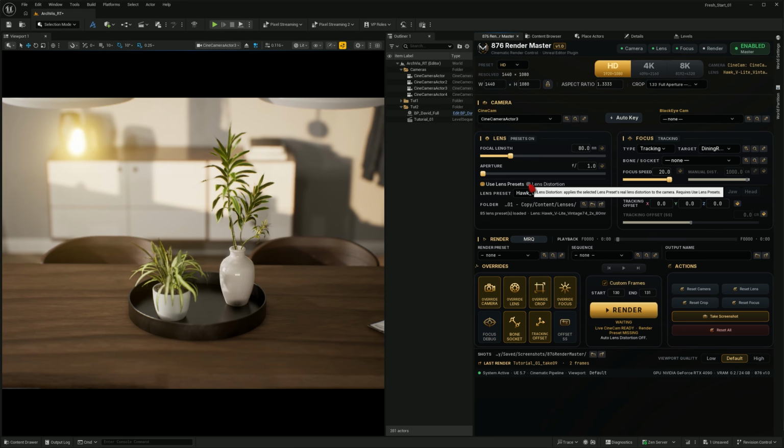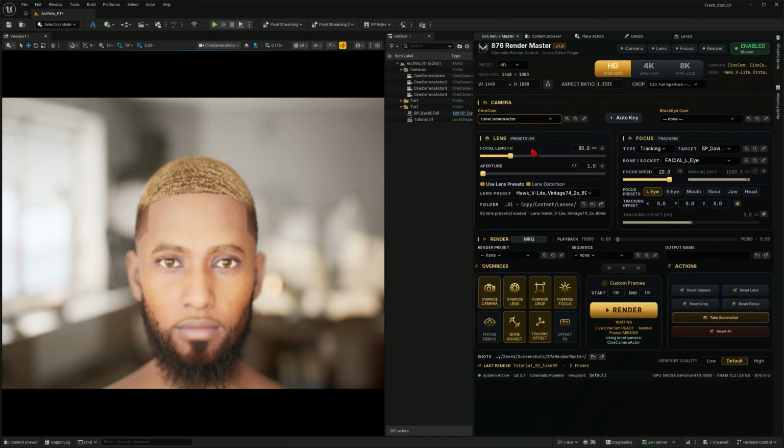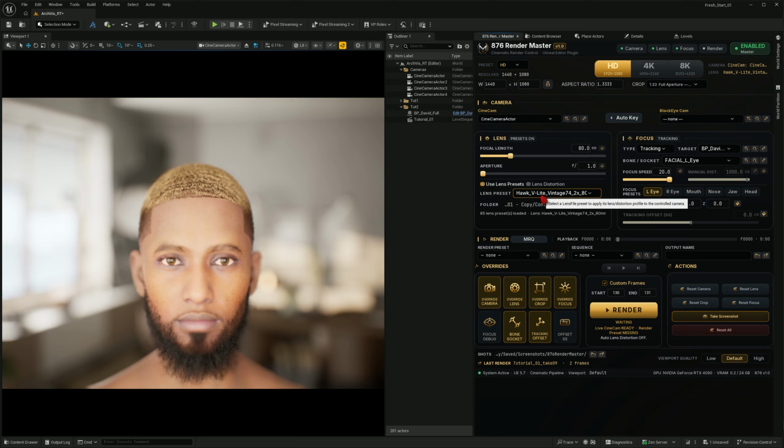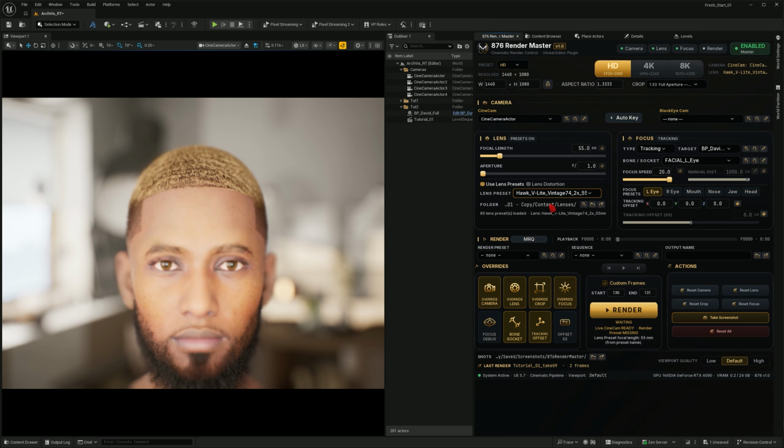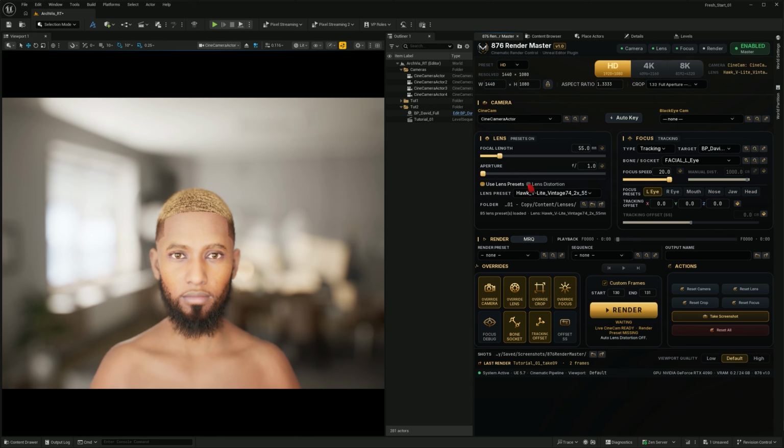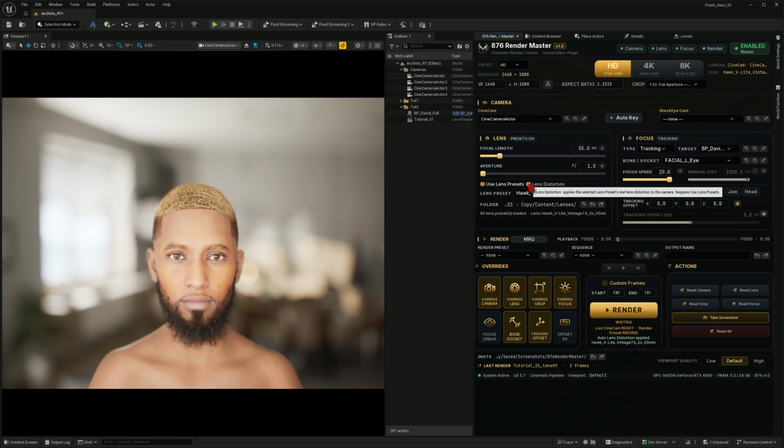Now, let's test it on this character. Alright, now let's watch it with lens distortion on and off. It gives the face a really nice, subtle distortion. Nothing too harsh, just enough to give it that real anamorphic lens feel. And that's a wrap on the lens category.